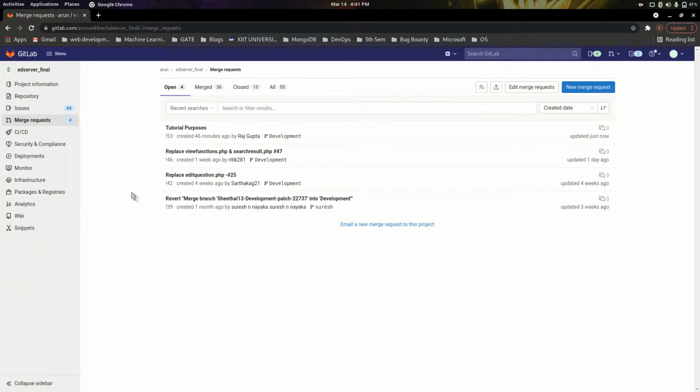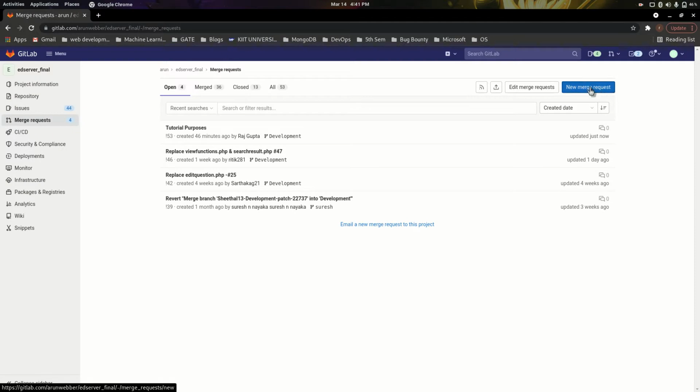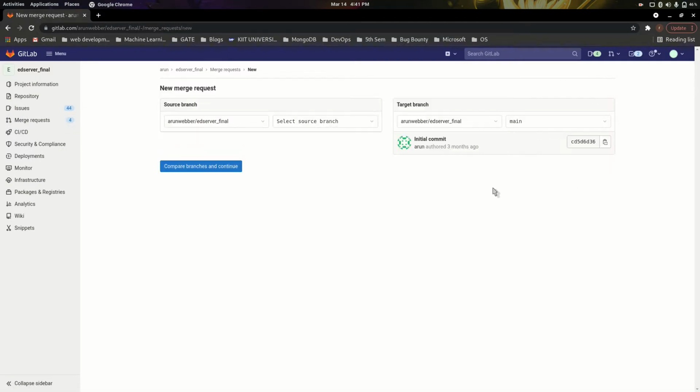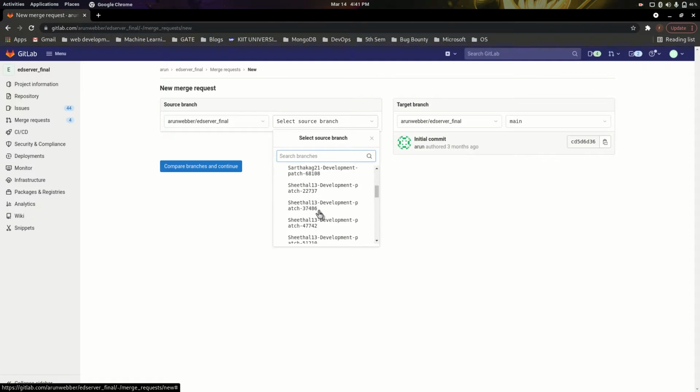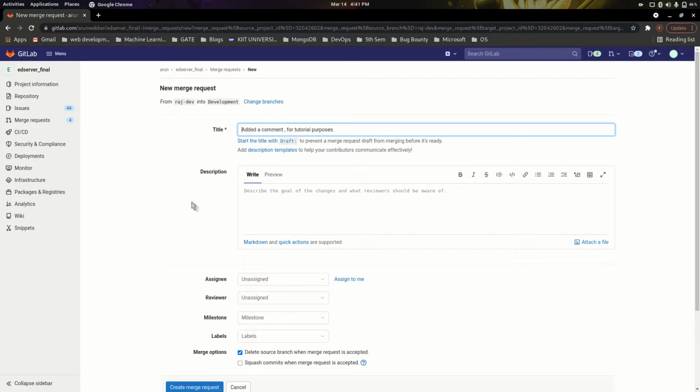Now you can do this, or you can go to your repository and you will find something here. But the recommended way is you go to merge requests, you click on new merge request, and to select the source branch, you click Raj-dev, and you click development here, and you say compare branches and continue.